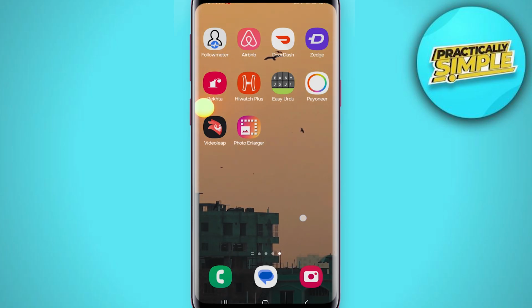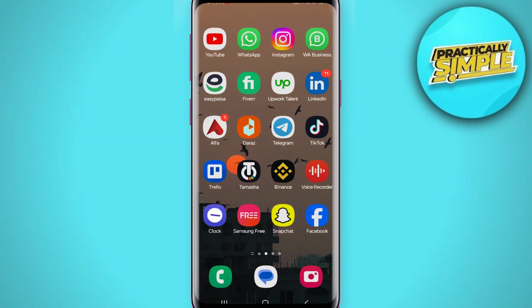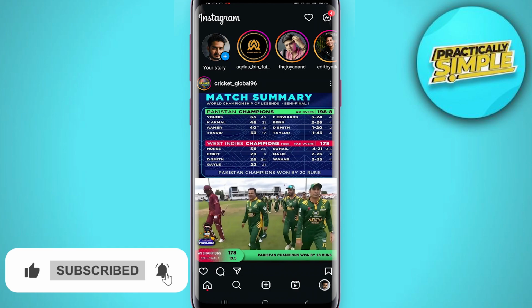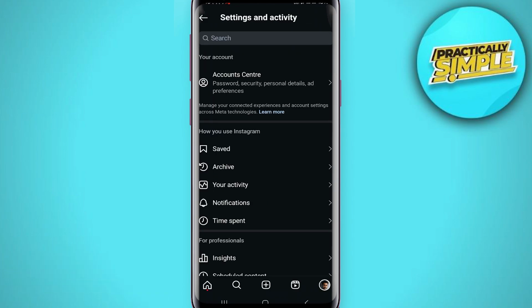In today's video, I'm going to show you how to hide activity status on Instagram. For this, first of all, open up the Instagram application, then tap on the profile picture in the bottom right corner, and then simply tap on the three bars in the top right corner.